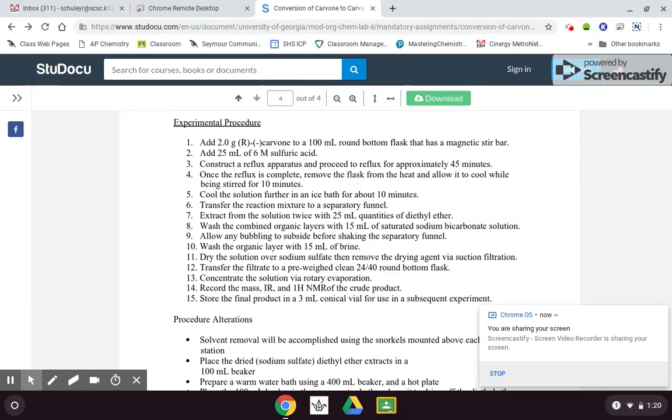Now, be careful. Make sure you know which layer's which here. Check your densities, especially with the ether. That should help you. Check your density of, remember, 6 molar sulfuric is going to be in a water solution. So check the density of ether. Look that up. Make sure you know which layer's which.